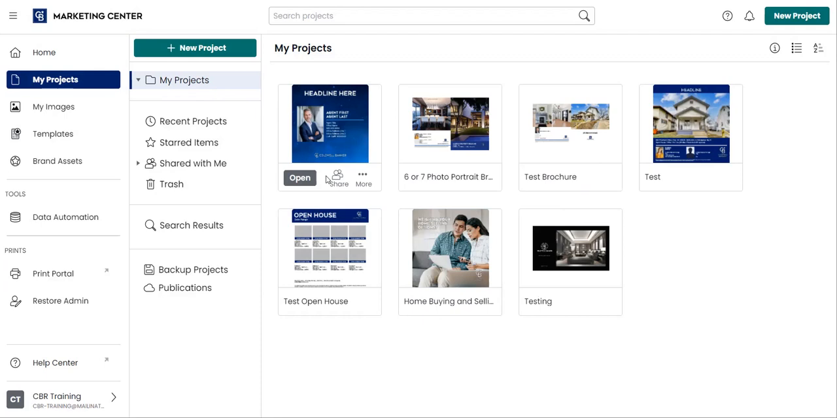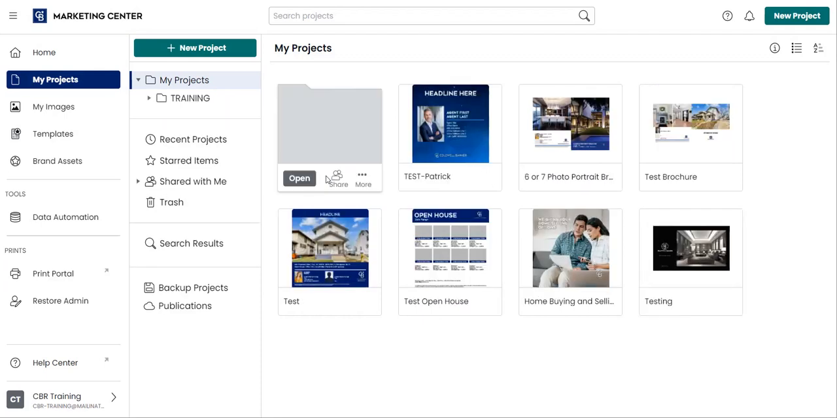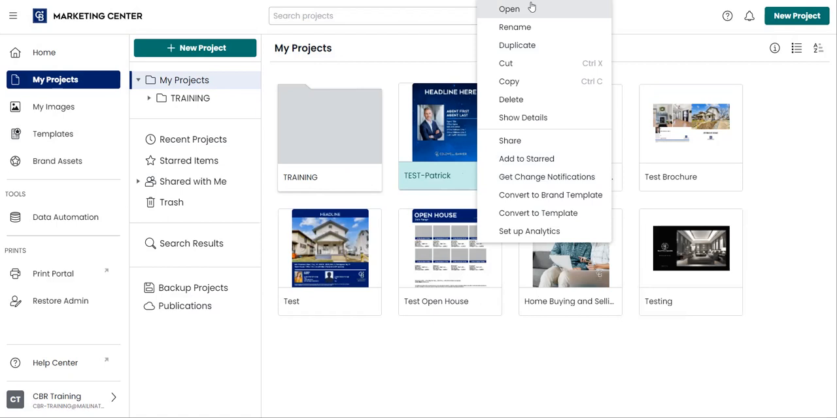If we mouse over any project, we see a variety of options, including the ability to open it, share it, and more. For just a moment, I'm going to click on the More tab, so we can see that we can open a project from our project folder, which is going to jump straight into that editor. We can choose to rename it, duplicate it, cut, copy, delete, show the details, share, and more.